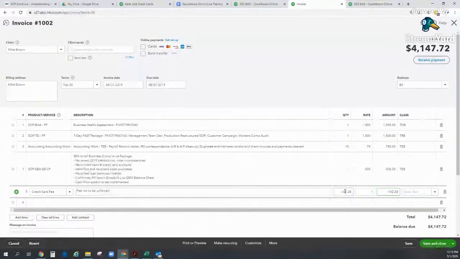So now my invoice, which, all right, I'm taking real quickly, not even 2 minutes. This is a business health assessment with pivot pricing. This is our 7-day package with pivot pricing. This took 10 hours to fix all the stuff in the QuickBooks and all the other pieces and to do a cleanup. And then we have our piece that makes it ready to go to the EIDL, ready to go to a PPP, ready to go to whoever's going to do your tax return. So that's my sample invoice.